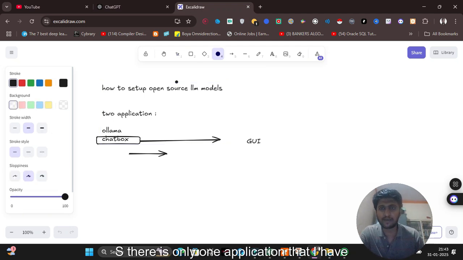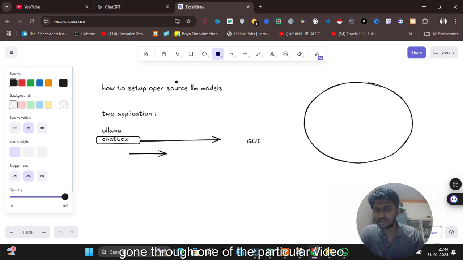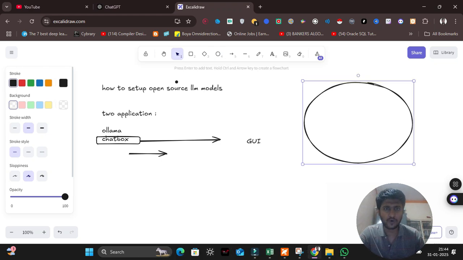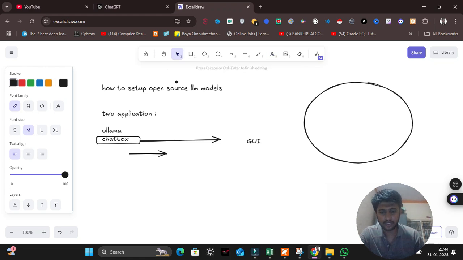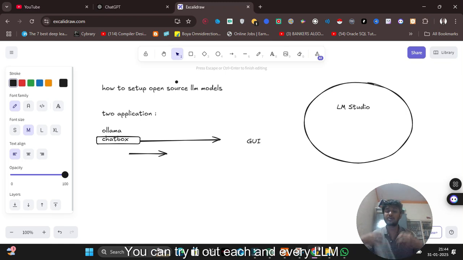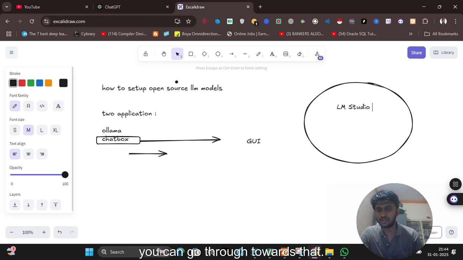I had gone through one video about this application, so I wanted to check it out. The application is called LM Studio. You can check out this video, folks. You can set up the open source LLM models and try out each and every LLM model.